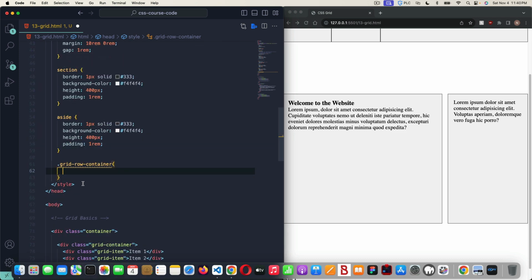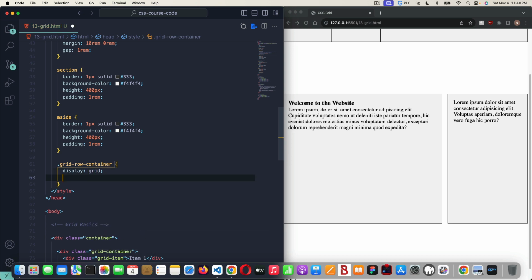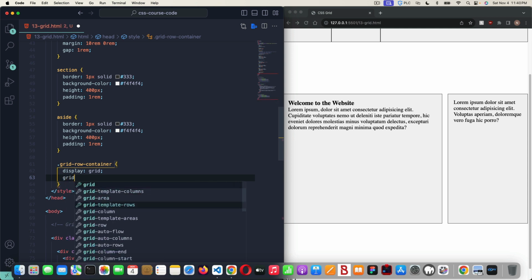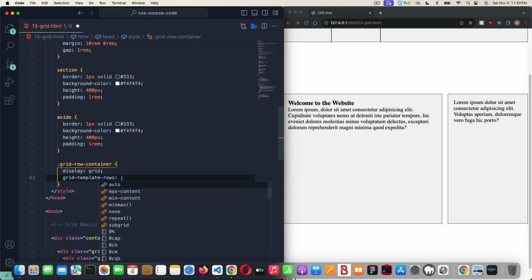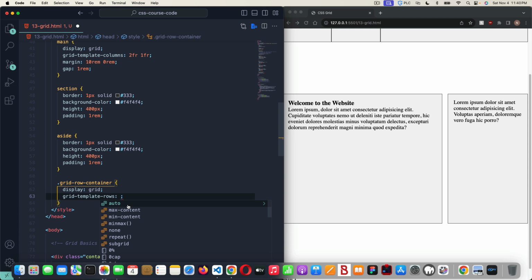And on our grid row container, again, we'll say display grid. Tell the browser in the background we're about to do some grid stuff, even though it's not going to do anything. And then we'll say this property is different now, so it's grid template rows. Before we've been doing grid template columns, now we're doing rows. So we'll do grid template rows, and then we'll say 1FR, 2FR, 1FR again.